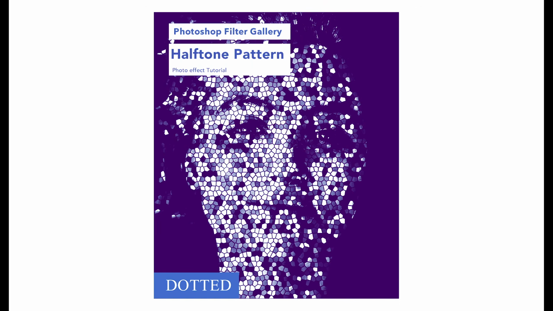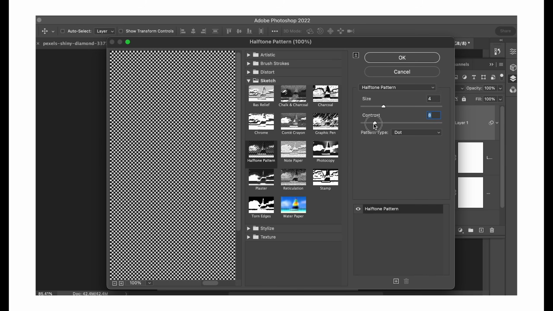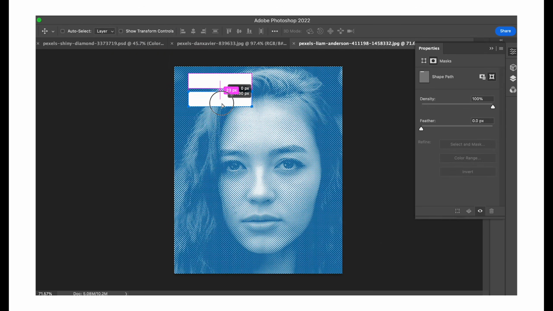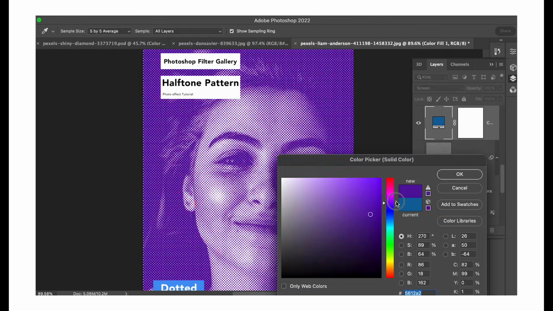Today we are back with another graphic design tutorial. In this tutorial we're gonna learn how we can create some amazing halftone effects using Adobe Photoshop. We're gonna create these two amazing designs using filter gallery halftone patterns inside Photoshop.